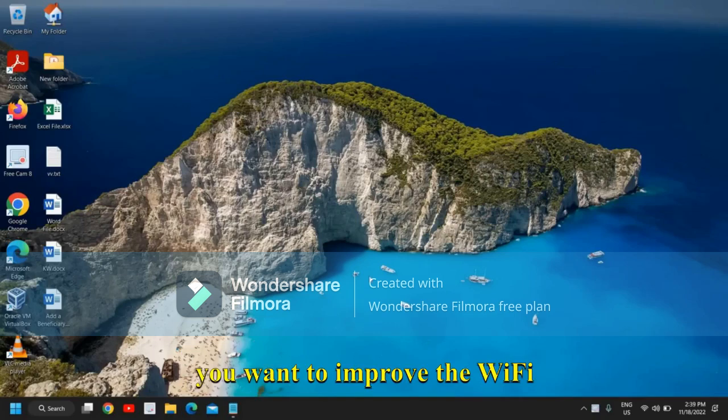If you want to improve the Wi-Fi connection on your PC or a laptop, if you want to increase the Wi-Fi speed, if you have issues with your Wi-Fi, this tutorial will be very helpful.